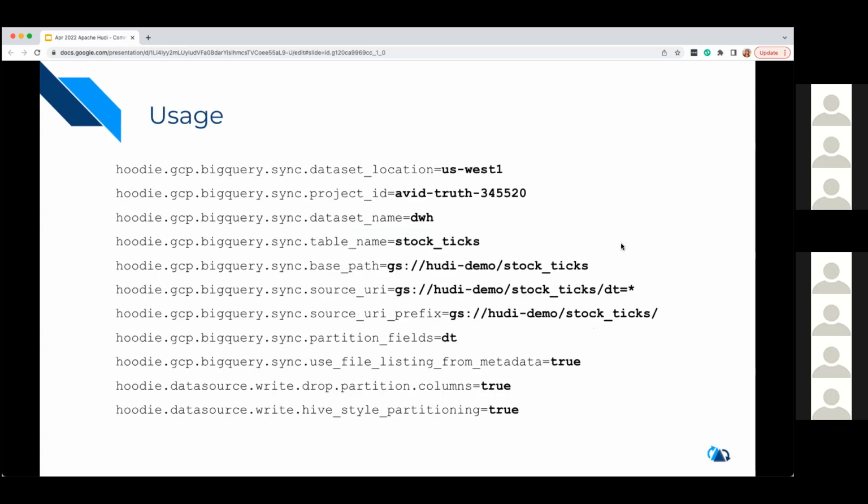So how to use this? For this, we created a GCP bundle, a GCP package in Hudi, which is going to accept some GCP configs. The top configs are self-explanatory, where you have the dataset location, what geographic location your data is located in, and what the project and the dataset are in which you are going to create all your BigQuery tables. And the table name is a table-specific config. This is the same as the Hudi table name.